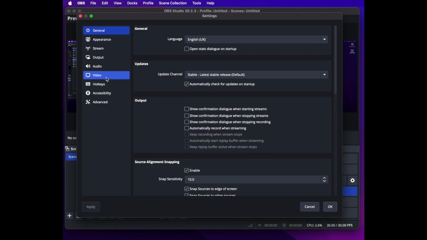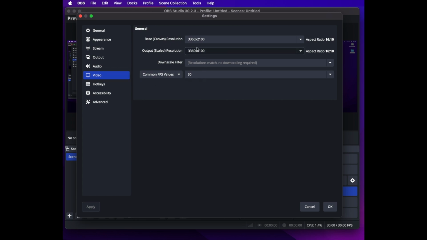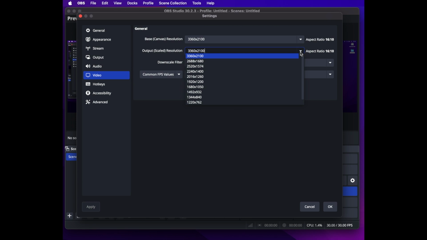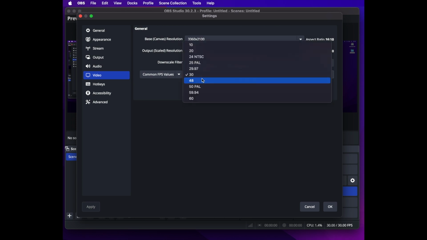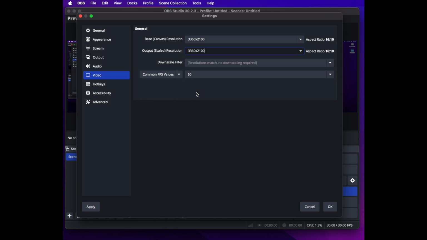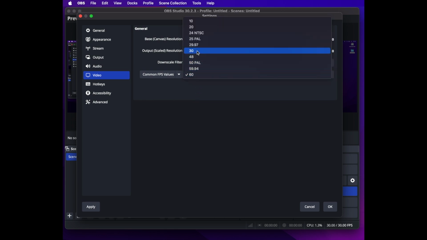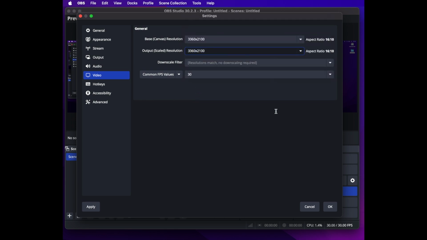On the left hand side, click on Video and you'll be able to see the general settings for the base resolution and output resolution. Make sure you select the highest resolution, and also there is FPS, which is frames per second. You can adjust it depending upon your need, 30 or 60 for smoother video.